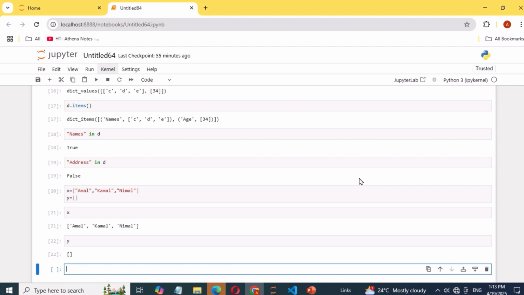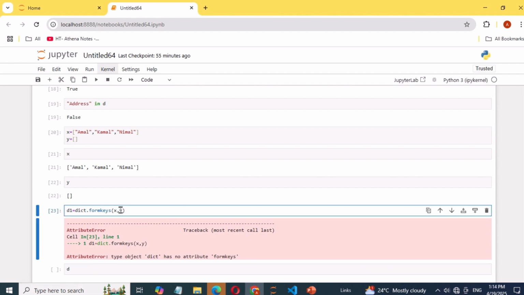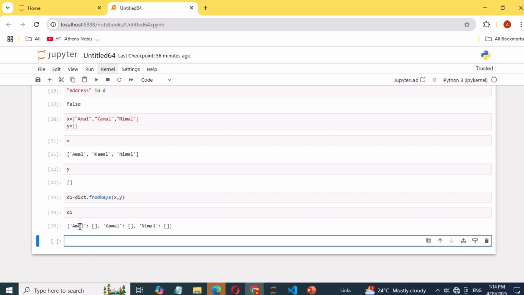Now we are going to create a dictionary from these two lists. For that, I am going to give a name for the dictionary. Let's say D1 equals dict dot fromkeys, and within the bracket the two lists X and Y. Now let's print D1. You can see it has been created as a dictionary, but the values are empty. Keys are there. X values have been assigned to keys and Y values have been assigned to values.